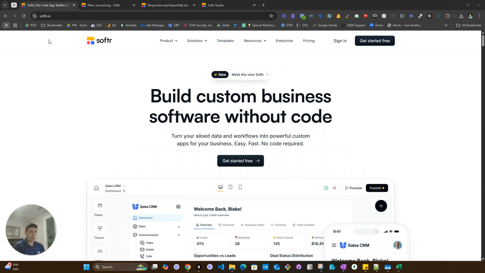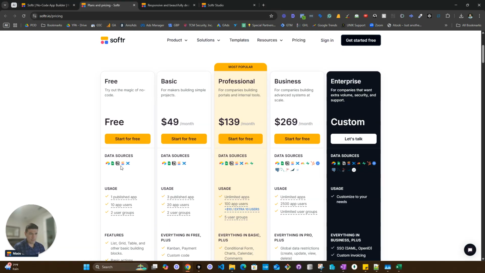I'm just going to show you what I just learned a few minutes ago. So you can go to software.io. I will put the links down below. They actually have a plan that is for free that gives you an opportunity to build one published application.